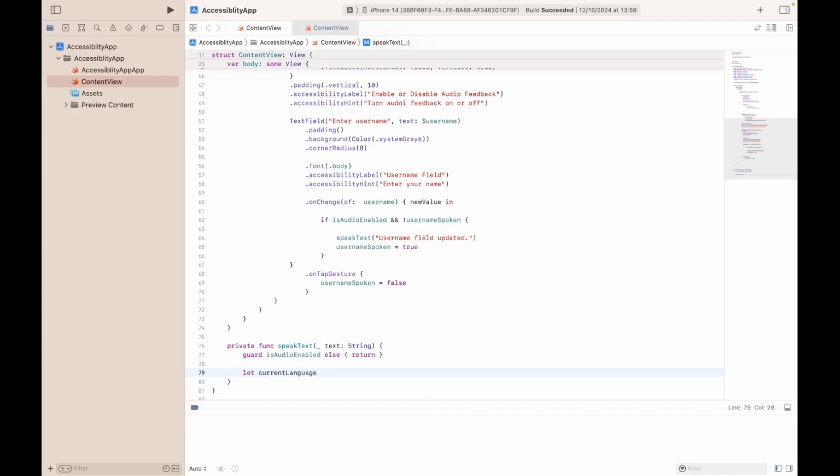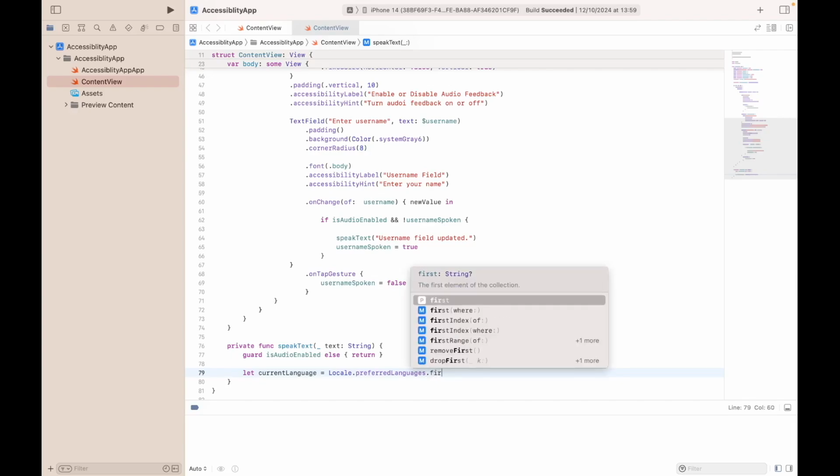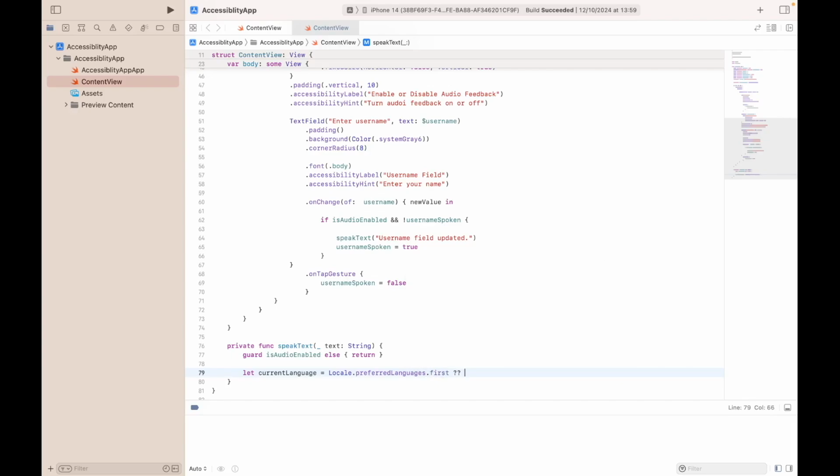Current language equals Locale preferred languages dot first, so it gets the first language within the array. So if it's GB, the default is GB, but if the default isn't GB, then it just returns. The way it does, it gets the first language in the array. If you can't get the first language in the array, then it makes the default GB, like the English language.